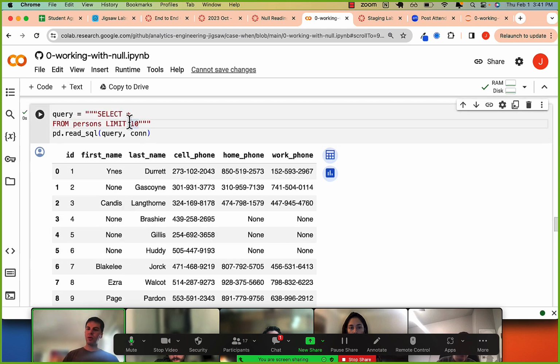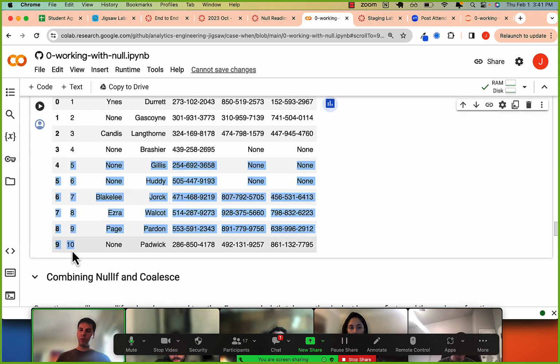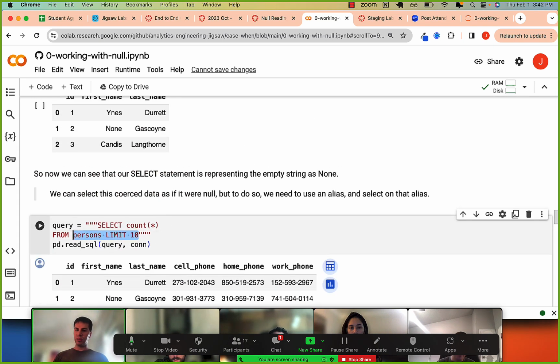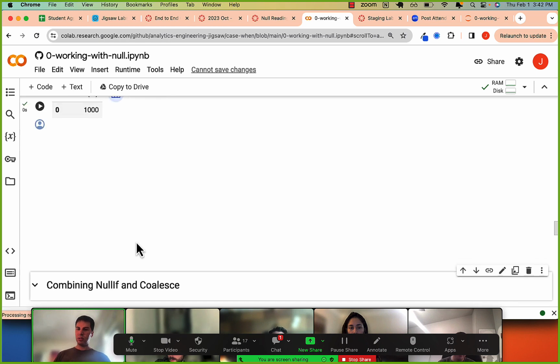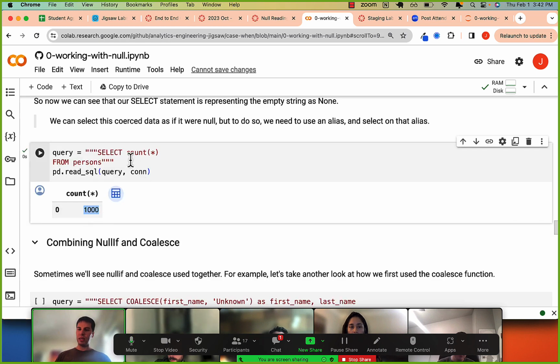So one thing to remember is you can do something like count star, right? And what would that do? That will give you back the total number of rows in the data set. Let's not do limit 10. So count star, right? There's 1,000 rows in the data set.